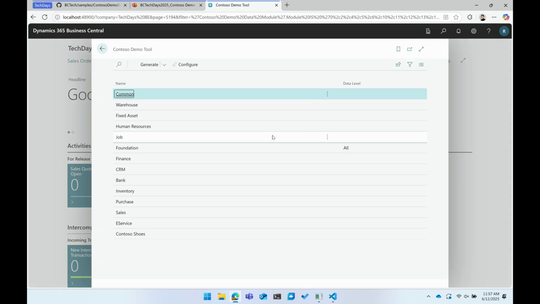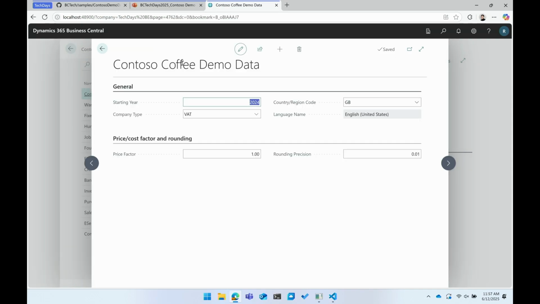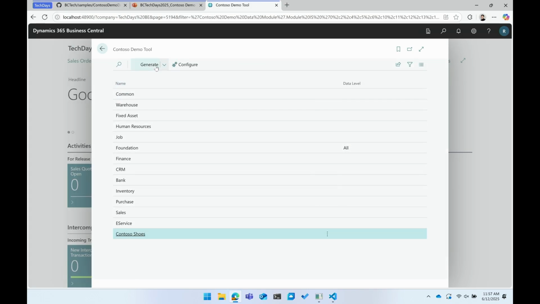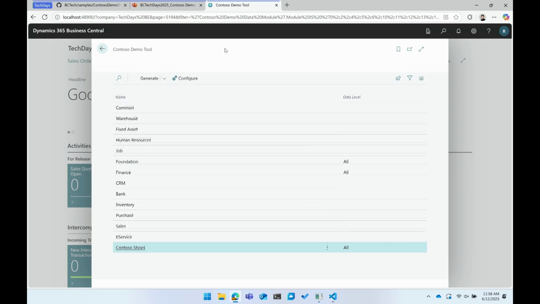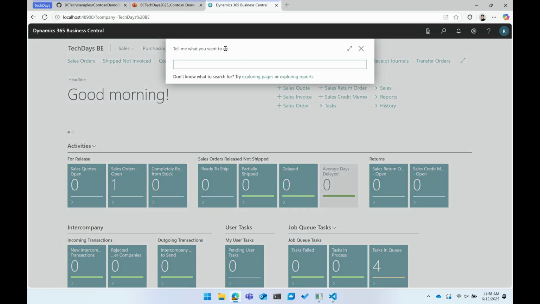Again, we go to the Contoso demo tool. And here, what's important to notice is that first we go to Contoso Coffee demo data setup. In this page, you can specify some of the fields we just saw. And in this case, I want to change the country and region code to Belgium. And we select Contoso shoes again, and we hit generate. And now the Contoso shoes data will be run with the localized data.